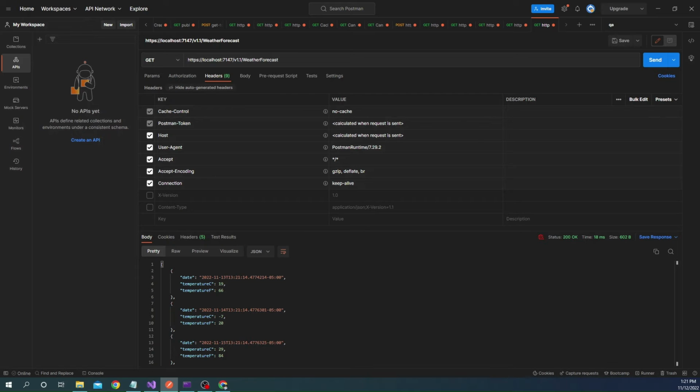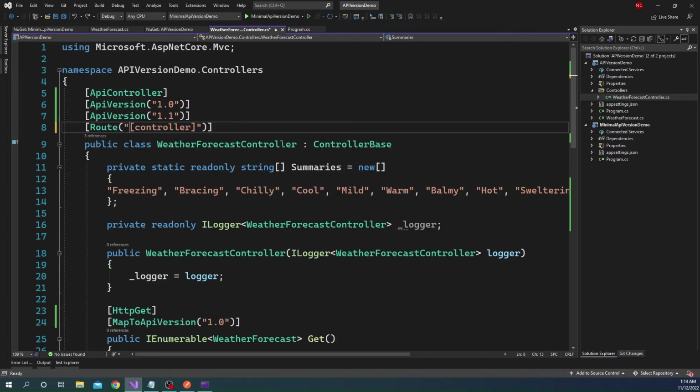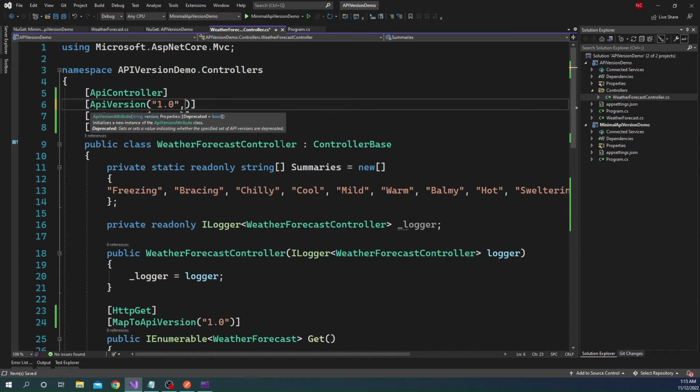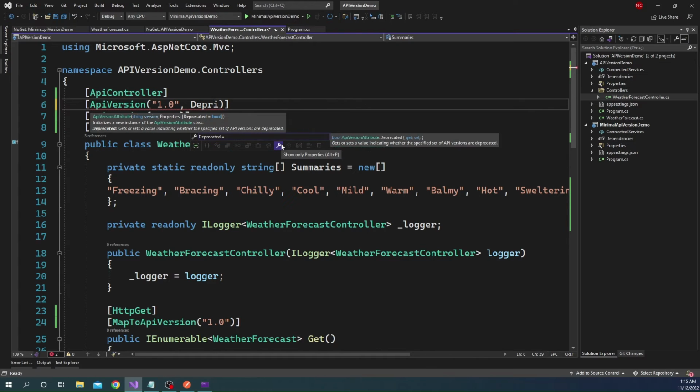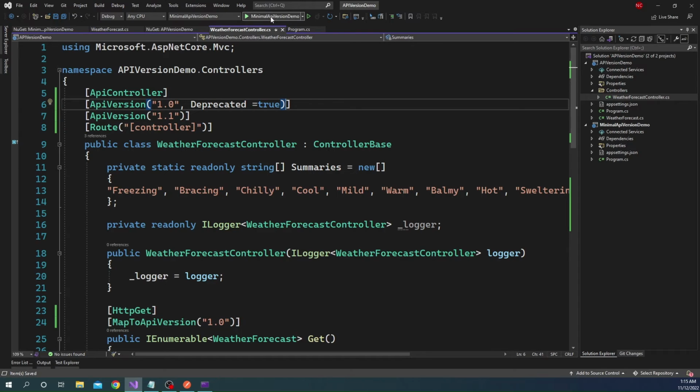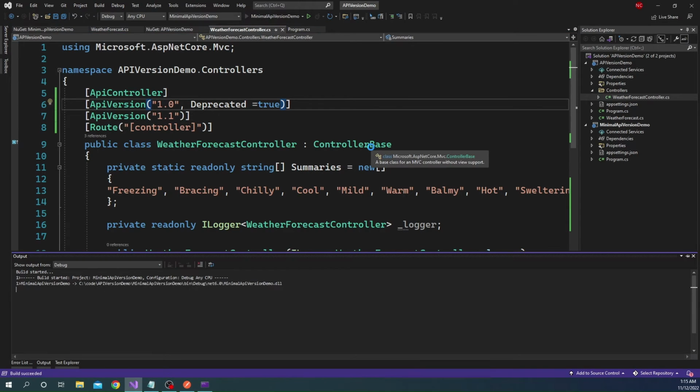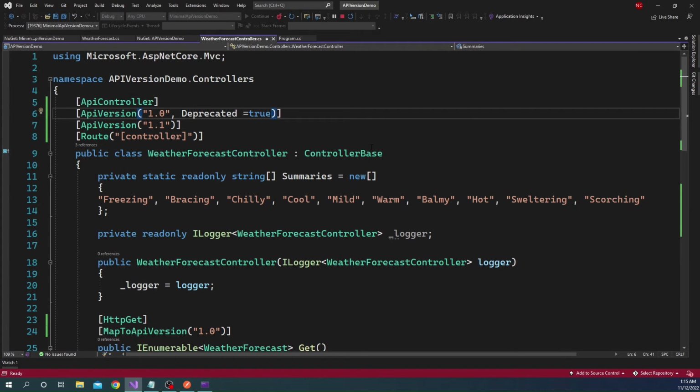Now the next thing we want to do is, let me first get rid of this. I don't prefer version in the URL. Now that we have both versions up and running, we want to deprecate the older version. So for that, what we can do is go here and say deprecated is equal to true. And once we do that, in the HTTP response header, it is going to start showing that this particular version has been deprecated.